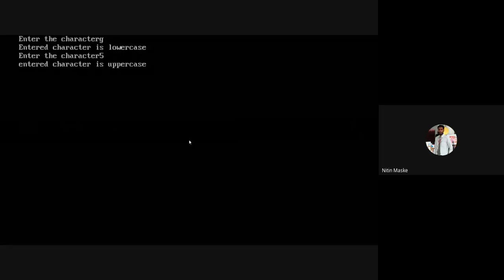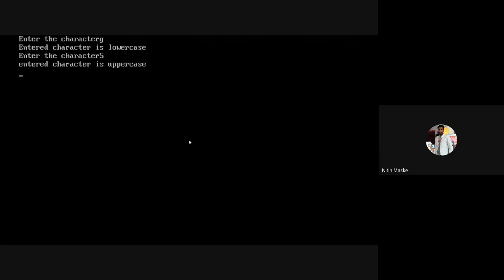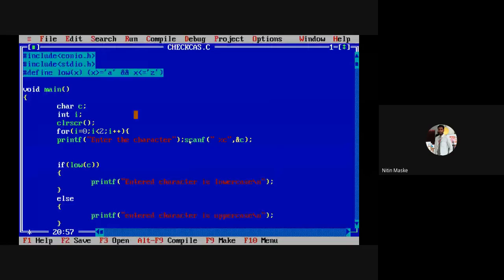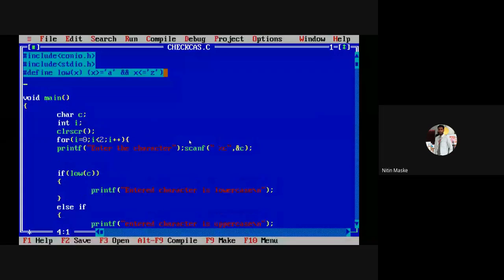So, in order to combine this program, just come to the program. In order to check whether entered character is uppercase, lowercase, or any other thing, you have to take one macro for lowercase letter, one macro for uppercase letter. In the if statement, call the lowercase letter macro. Else if, you have to use else if statement for uppercase letter, and if it is not uppercase or lowercase letter, then you have to write else part to indicate entered character is not an alphabet. Are you getting my point?